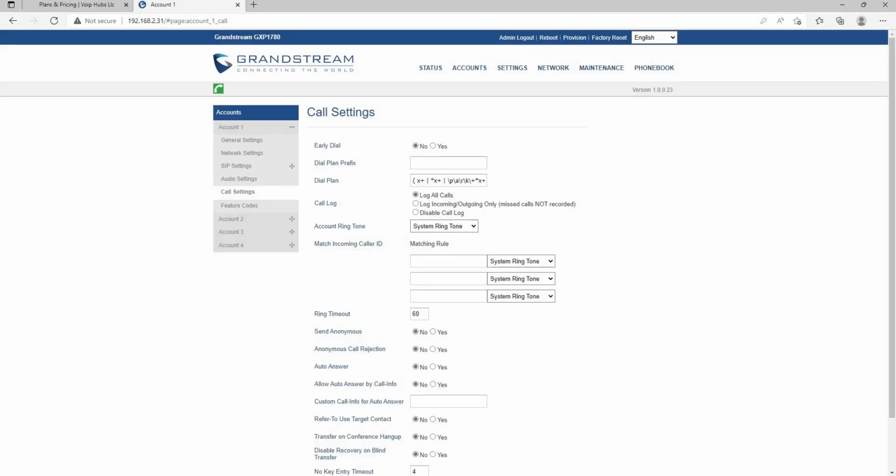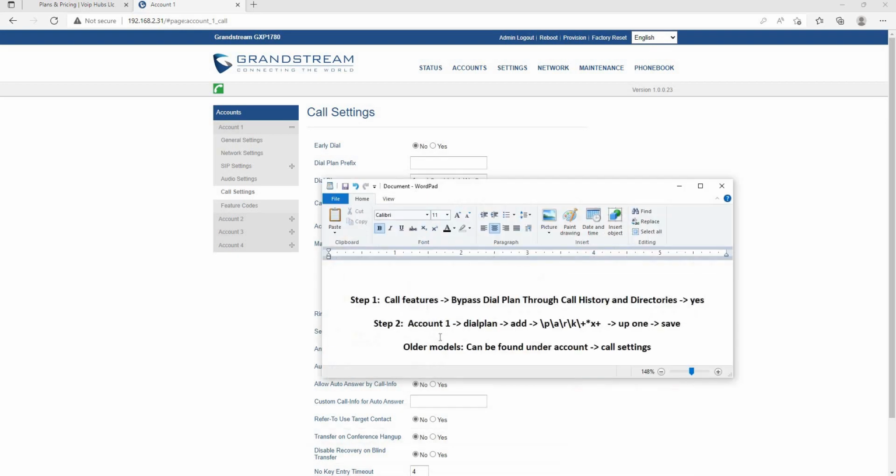If you have a newer Grandstream phone, you will need to follow these instructions right here, which is just go to whichever account your extension is under, click on Dial Plan, Add, put in the following statement, move it up one row, and then click Save.